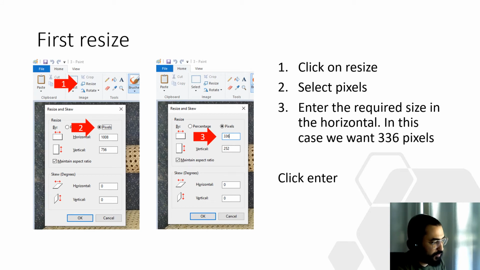Next step is to do a first resize of the picture, and there are a few sub-steps in this. Number one, after you open the picture with Paint, you want to resize the picture. Successively, this Resize and Skew menu is going to open, and you would like to select pixels to have full control of how it should look. Keep Maintain aspect ratio selected so that you don't deform how the picture looks. And then you want to start with the largest of the two sizes, horizontal or vertical, to ensure that it matches what you have in the other pictures.